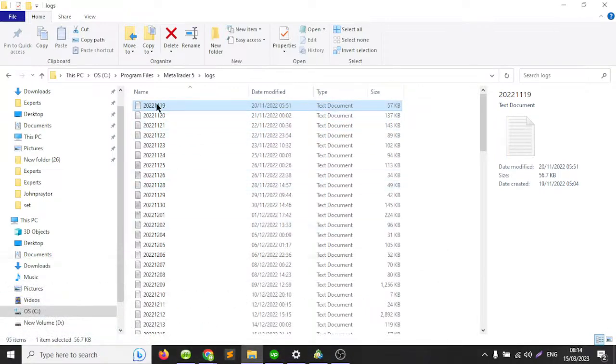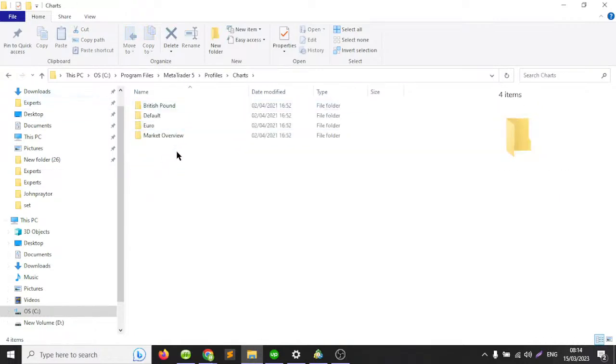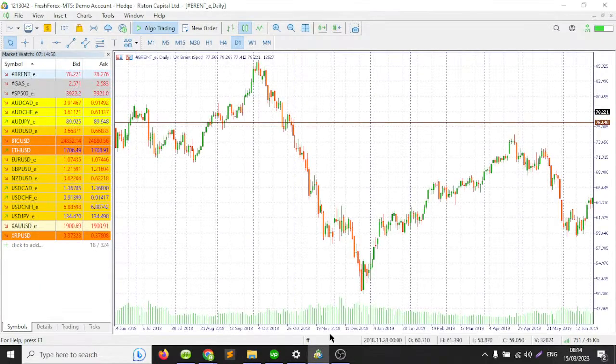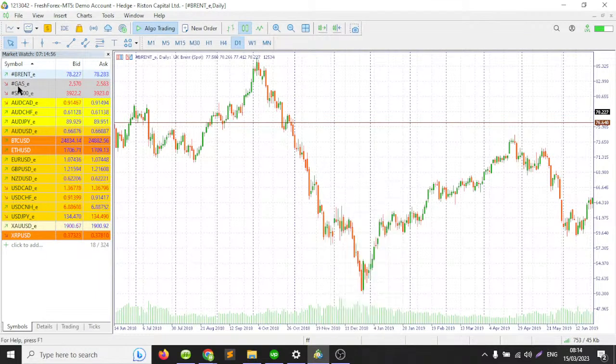So this also can slow down your computer. If your EA or your expert keeps printing a lot of logs, then this may also slow down your computer. Let's see, profile charts. Whatever you see here is actually what you see when you come here. These are the list of profiles.